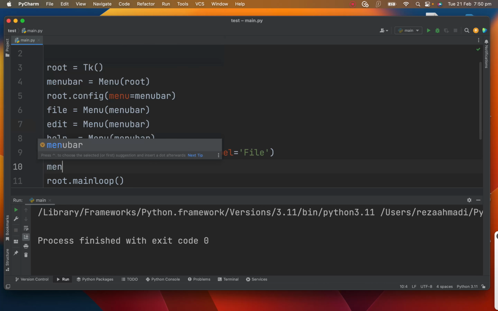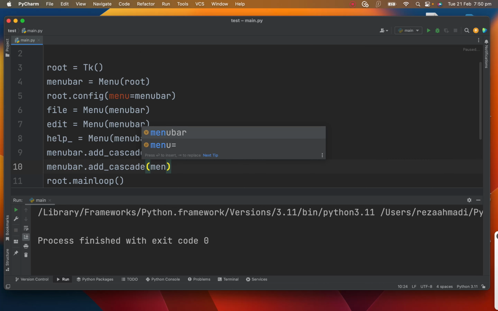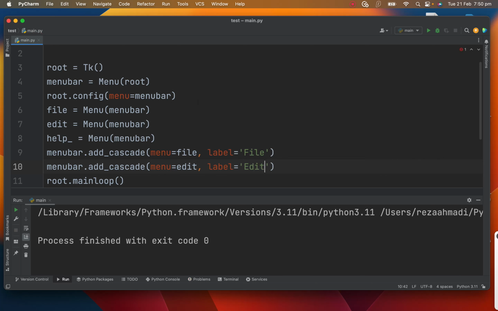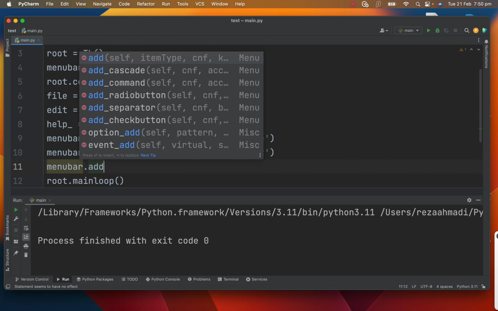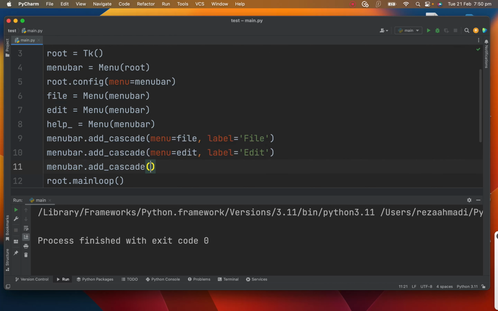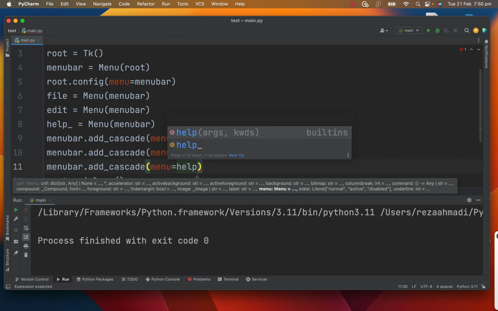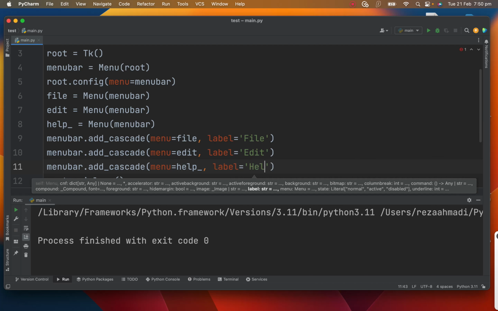We need one for edit also. So I will come and say menu bar dot add cascade. This time menu is edit and the label is edit. We have another one. The third one is help. So I will create one for help, menu bar dot add cascade. The menu is help and the label is help.